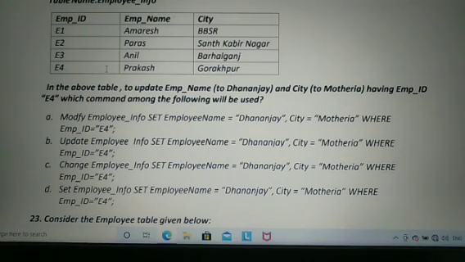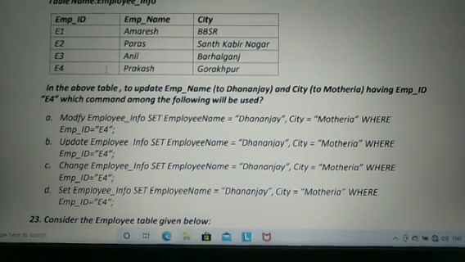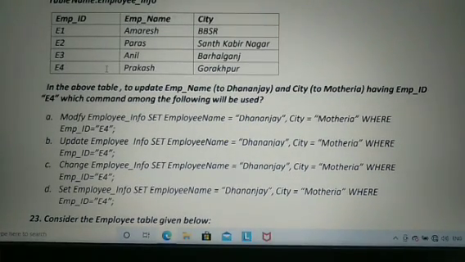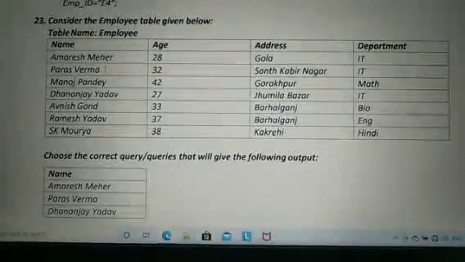Okay. Here is one mistake, that the underscore between employee and info has not been given. So the right option is option B for question number 22. Now come to question number 23.